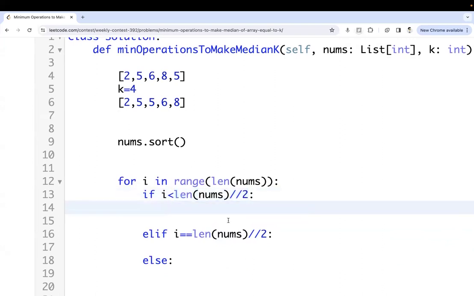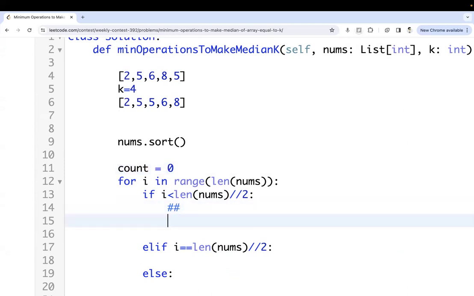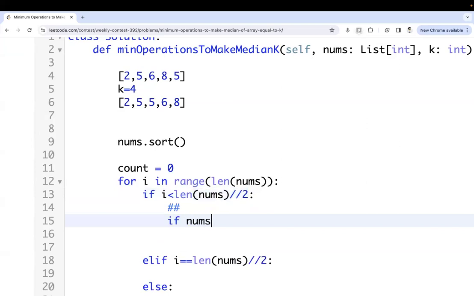Now let us see what we need to do here. First of all, let's make a count variable that would store the number of minimum operations, storing our answer. Now what we need to add in the count. As I said before, nums[i] in this area should be less than k, right? So if it's already less than k, perfect, we don't need to do anything. So when do we need to do anything? We need to do a thing when it's more than k.